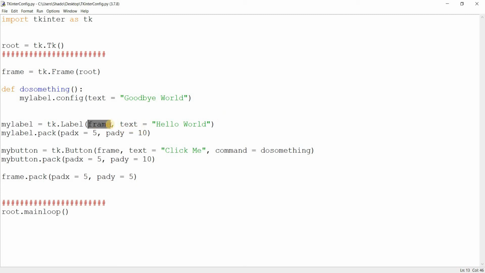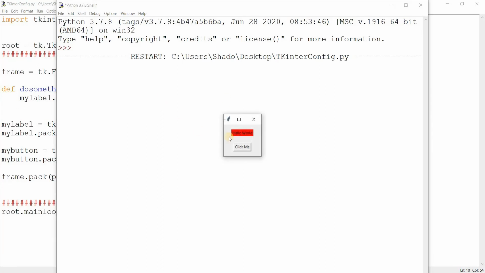Okay, also I doubt you could change this parameter, by the way. Okay, so just focus on changing stuff like the color, for instance. How about the background? Okay, bg is equal to red. Okay, and over here I'll say bg is equal to blue. Okay, so if I run this, it's currently red, and if I click on that, it turns blue.